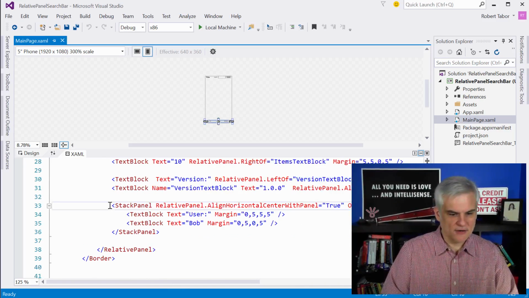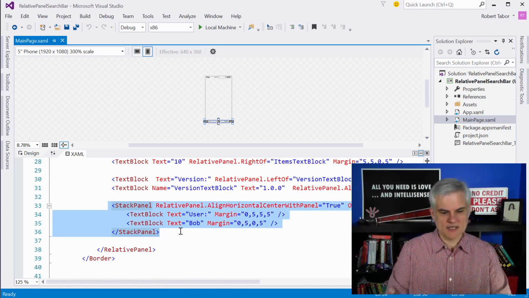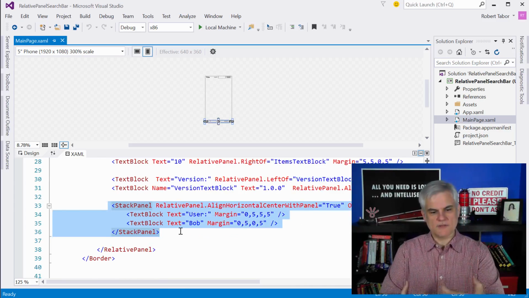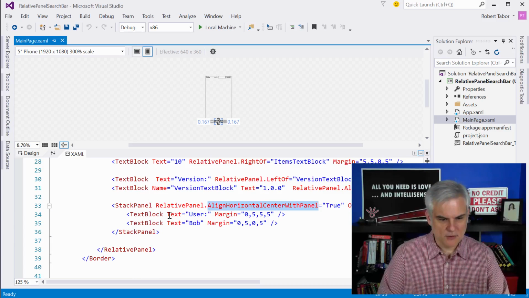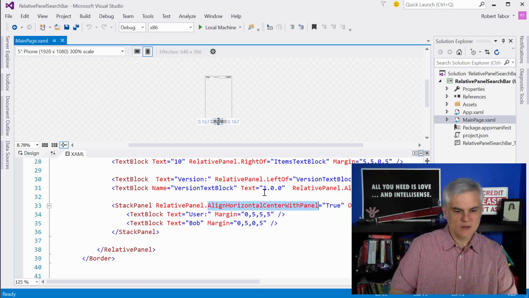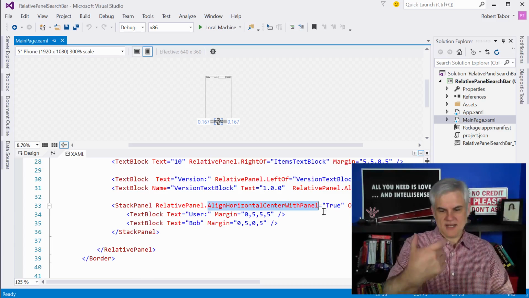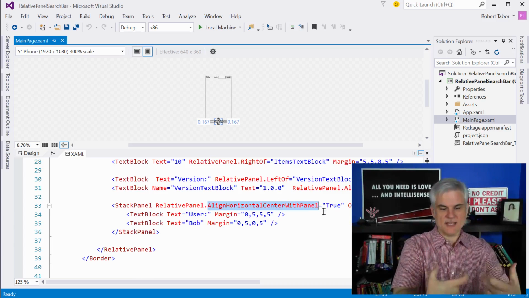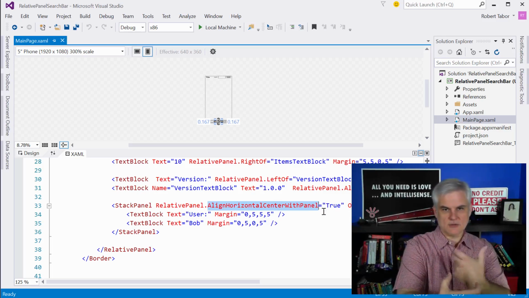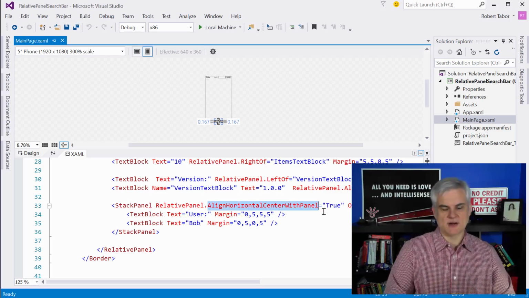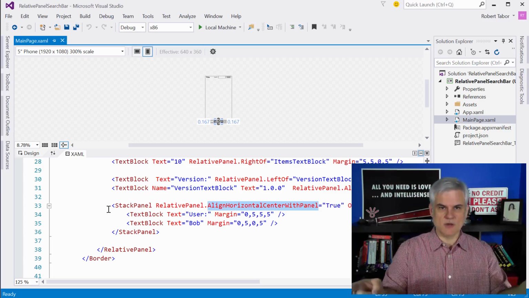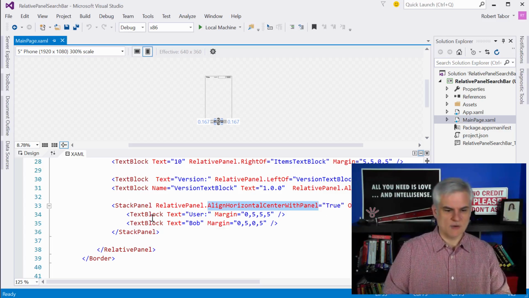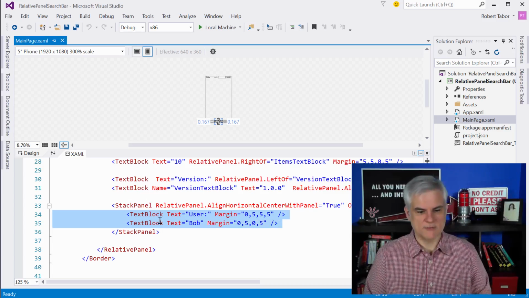And then the third case, I actually create a stack panel, because if you were to set one of the text blocks to align horizontal center with panel, then it will be in the absolute center, and anything else that you need to the left of it or to the right of it would then be off center, and it wouldn't look quite right. So you put them all in a stack panel, and you can make sure that the stack panel is centered no matter what its width is, and then you can put whatever you want inside of there and know that it's always going to be centered.